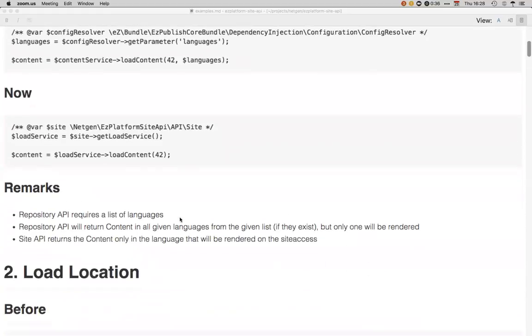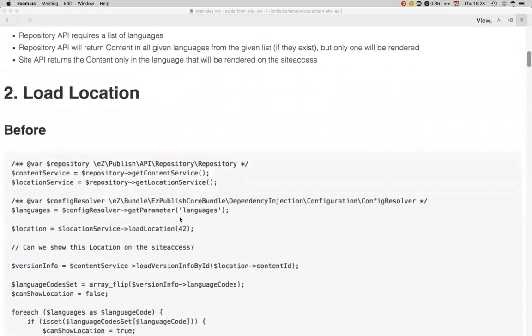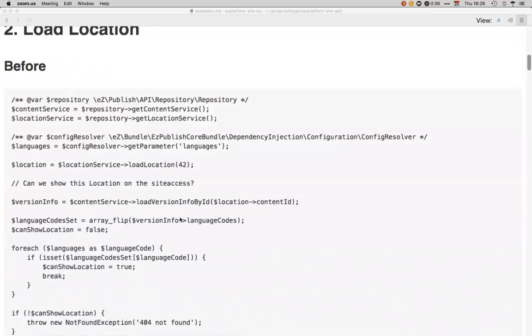Okay. Another example would be loading a location. We'll first see how you would go about it with the repository API. You again need to fetch the language configuration, content and language service, and then you load the location by the ID. But you don't know if you can show this location on the site access. So in order to determine if you can show it, you need to load the version info, because this is what contains the language information.